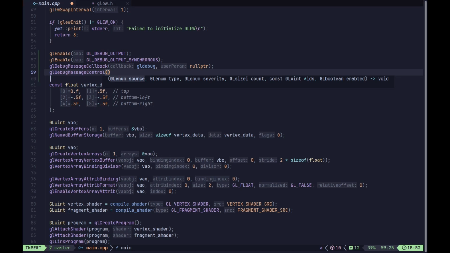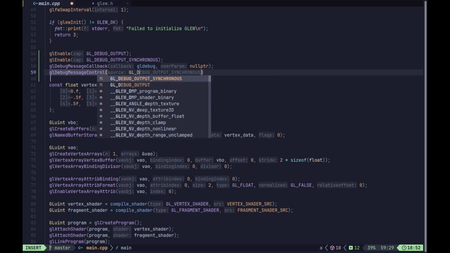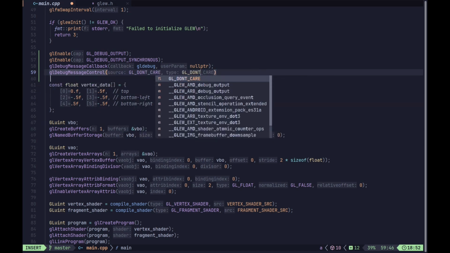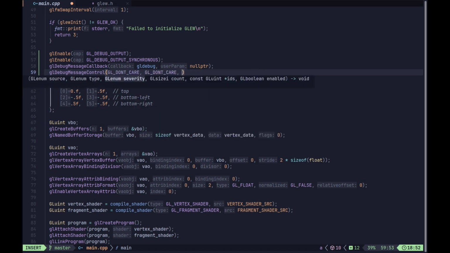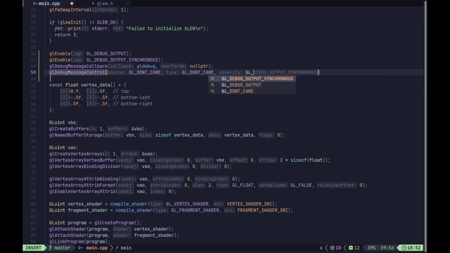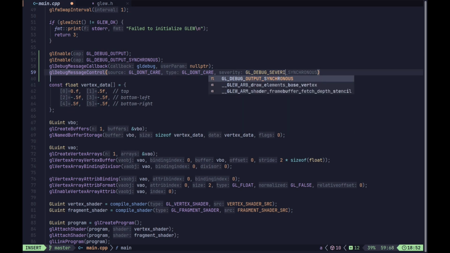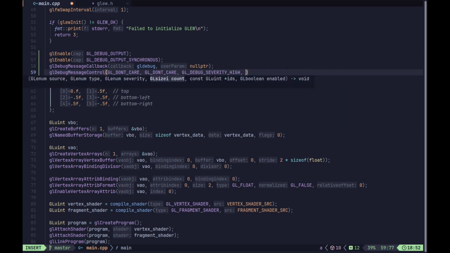We only want to disable certain severities, and for that we can first pass GL_DONT_CARE for the values that we don't care about. For example, we don't care about the type or the source, but we do care about the severity, and we can set the severity to GL_DEBUG_SEVERITY_HIGH, which is the error severity. And then there is the count, which is the count of the certain IDs that we want to enable or disable.